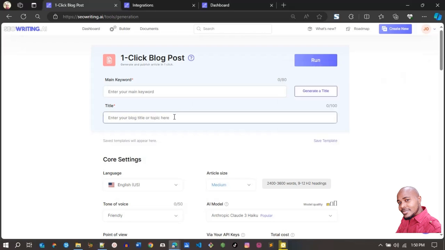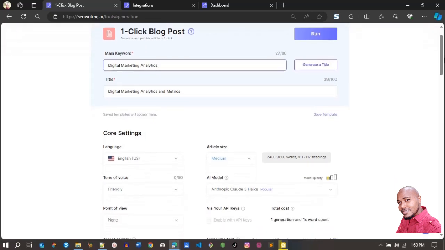I'll place it under the title. The keyword I want to rank for is digital marketing analytics. I'll place that one under the keyword section. Make sure to place it in the right place.